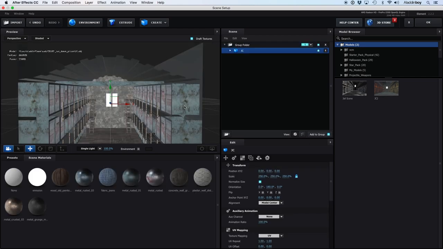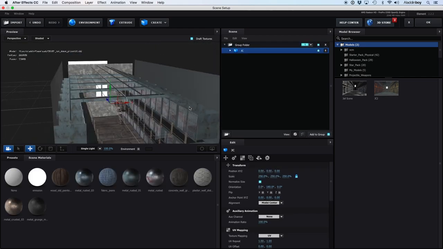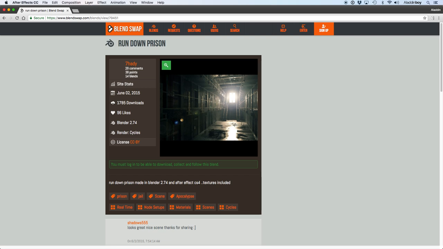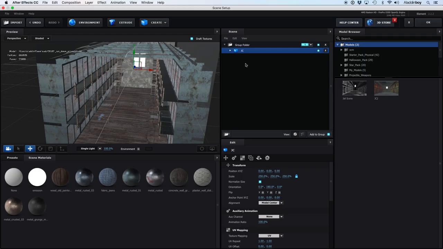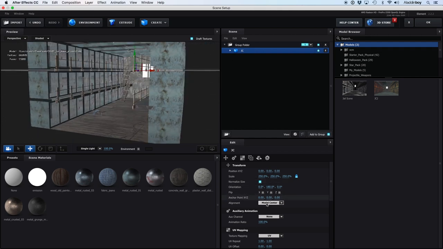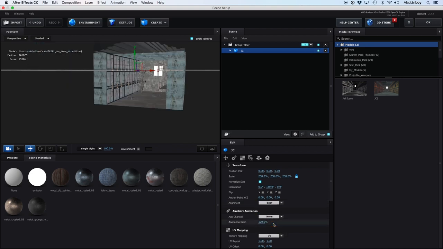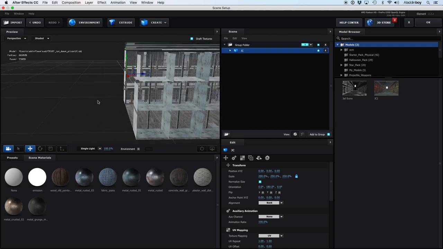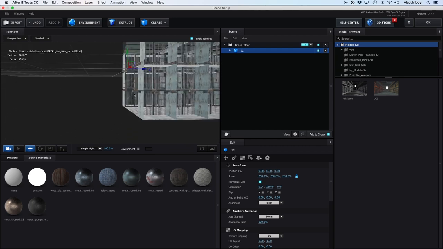So here we have our little jail scene. Now this isn't my model, I got this off of BlendSwap, and I'll put the link down in the description. And the only two changes that I'm going to make here are I'm going to change the alignment, this is basically the anchor point, to back. And that just puts this little 3D gizmo here at the front. This will make it easier to position later on.